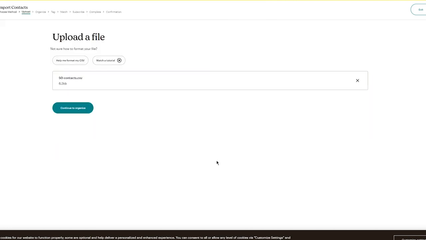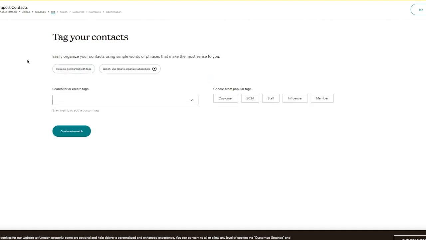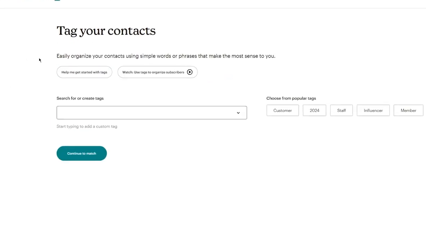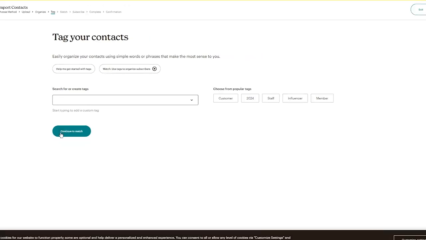And I'm going to go ahead and open that up. Once we open that up, we're going to click on continue to organize. Now this is a CSV file, which is a comma separated value file, where each value is separated by commas, and you can easily organize your contacts using simple words or phrases that make the most sense to you.